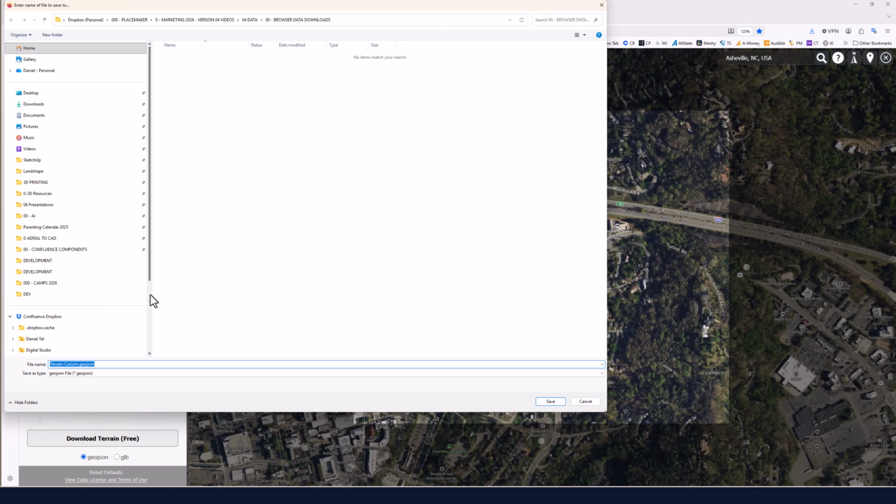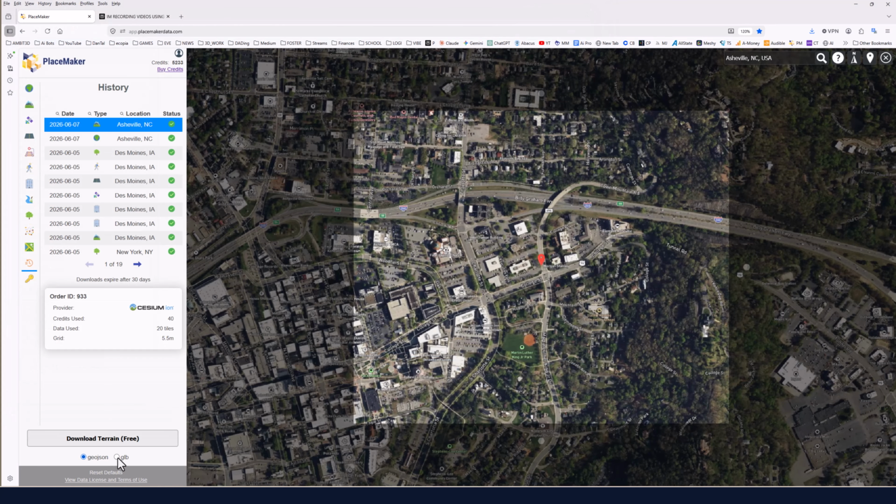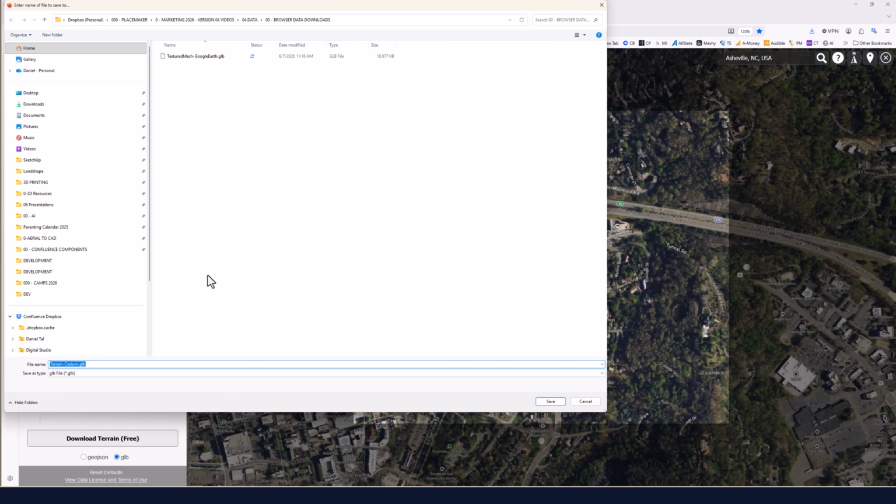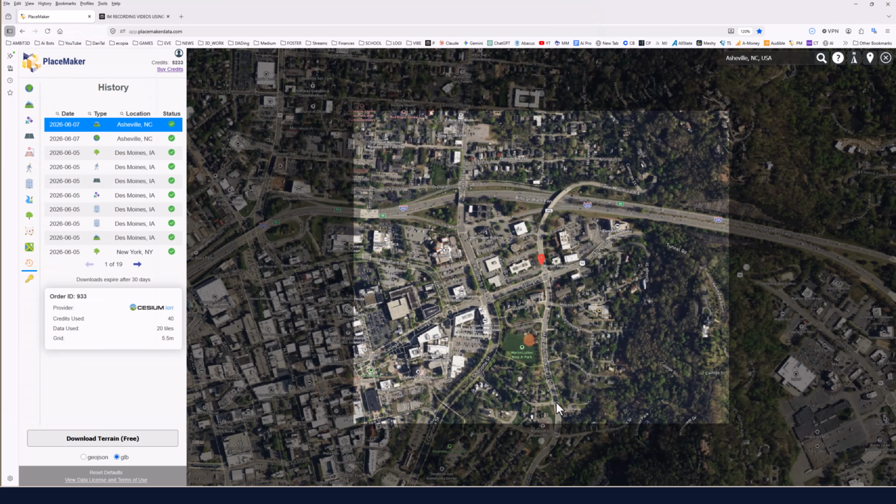And this one's a JSON file that we can just, oh, I'm sorry, I have to make sure I do this correctly. It's a GLB file. You have to tag that right there. We're giving the option of GeoJSON as well for other formats. I'm going to save that in here.